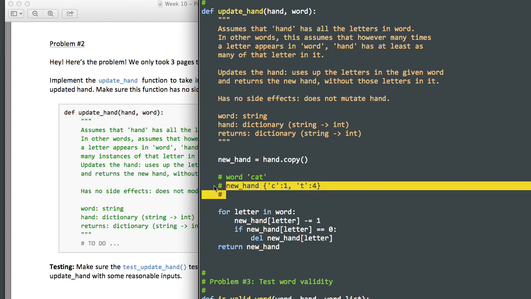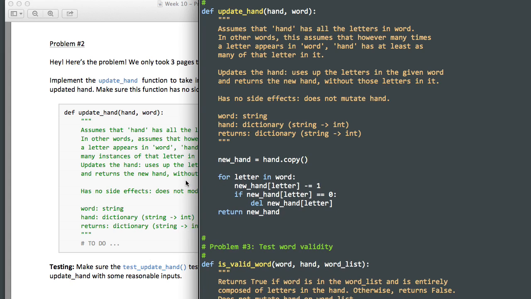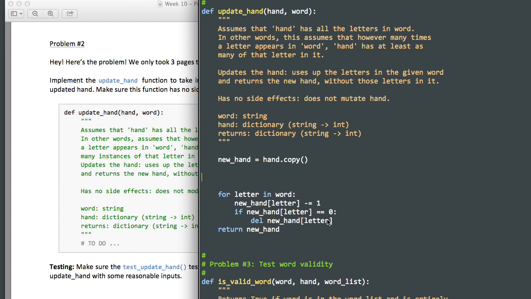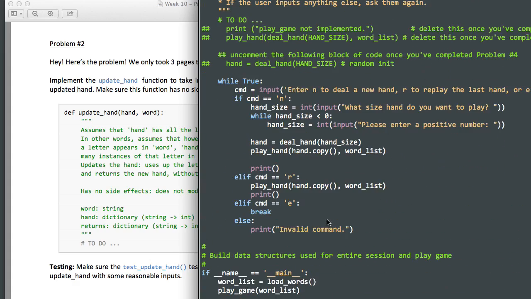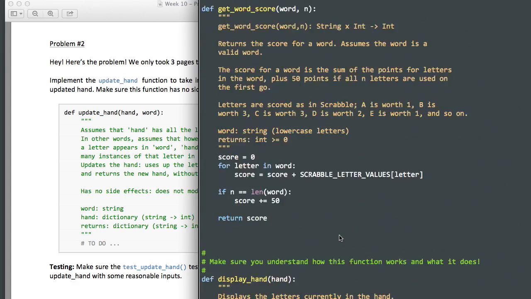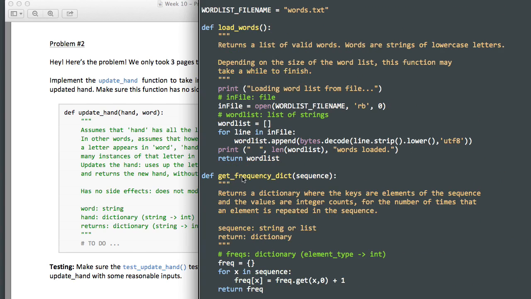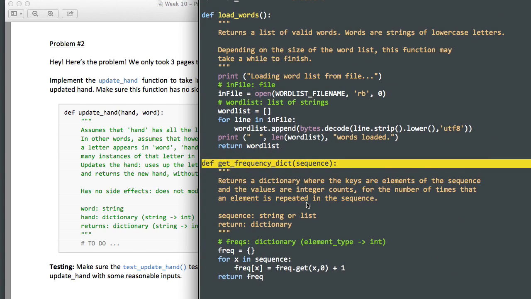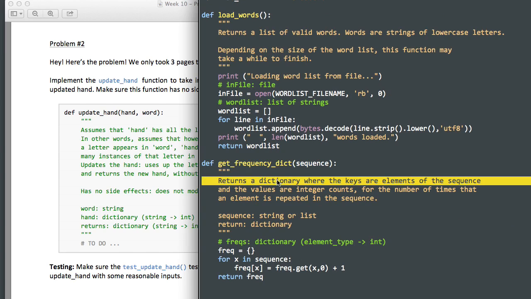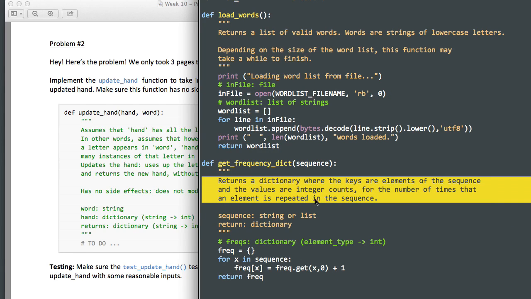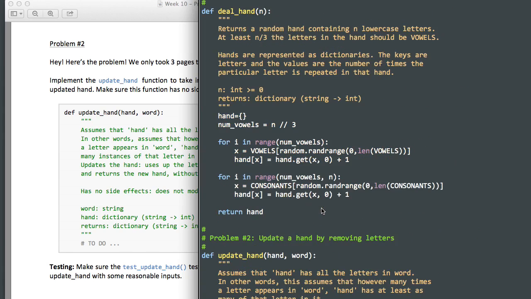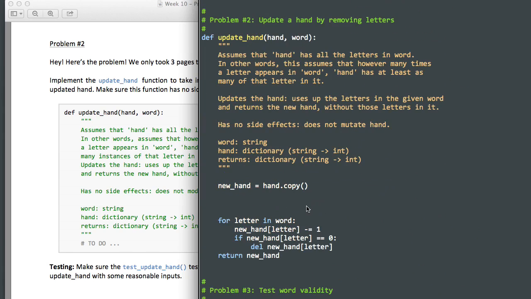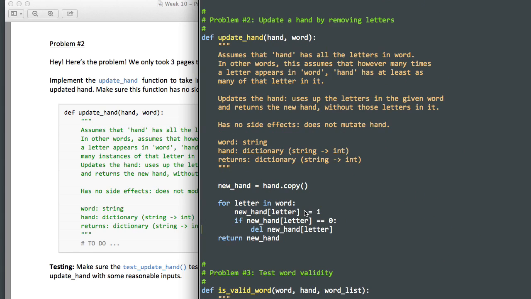There is another method which doesn't involve this thing. What you can do is use the frequency, get frequency dict. Get frequency dict returns a dictionary where the keys are elements of the sequence and the values are integer counts. So if you want to use get frequency dict, here's a brief outline of what you can do.